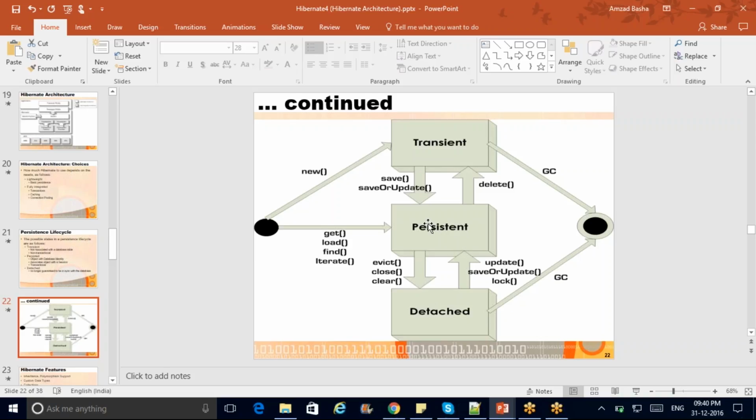So if your database carries 100 rows, you are able to access all those 100 rows through a list object or set object, whichever you use through your session. And once you close your session, that object becomes a detached object. Both these transient and detached objects are eligible to be collected by the garbage collector. Whenever you delete any object, it becomes a transient object. If you update a detached object, it becomes persistent again.